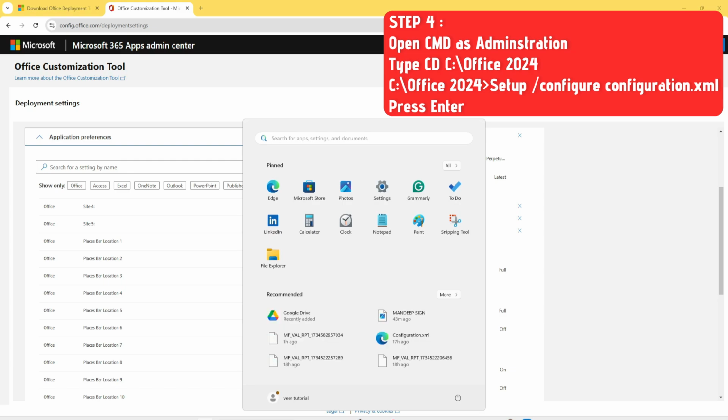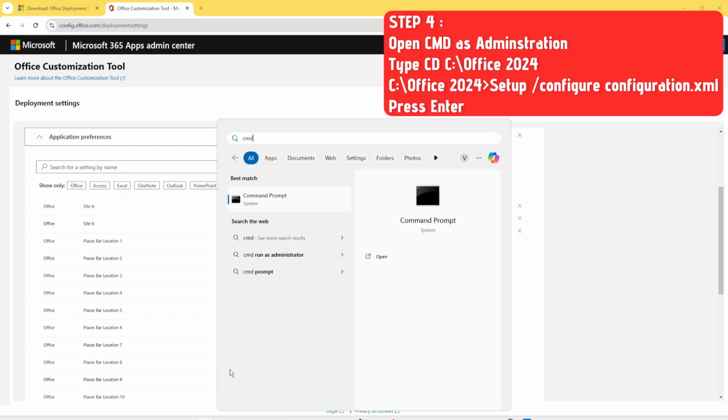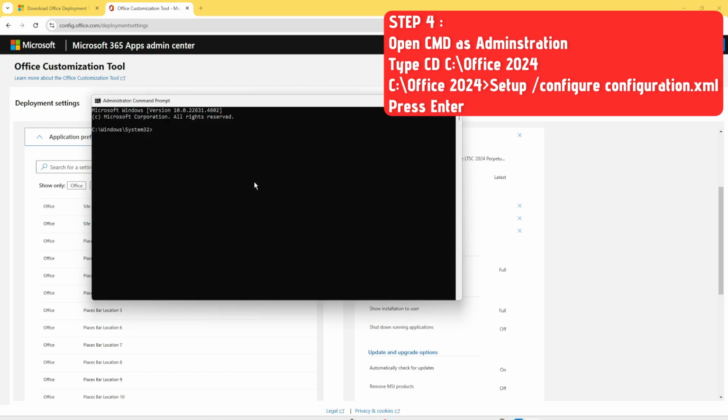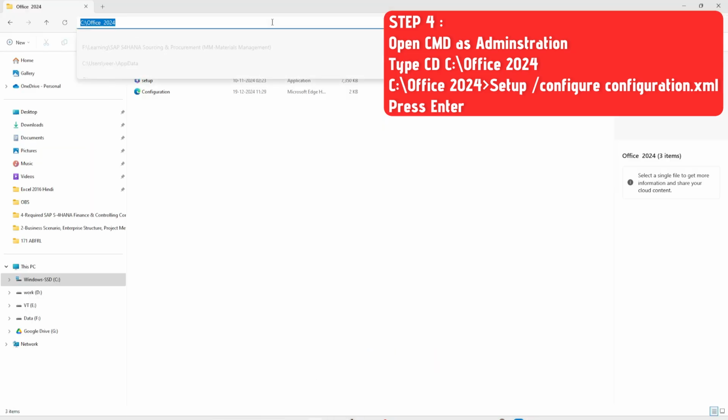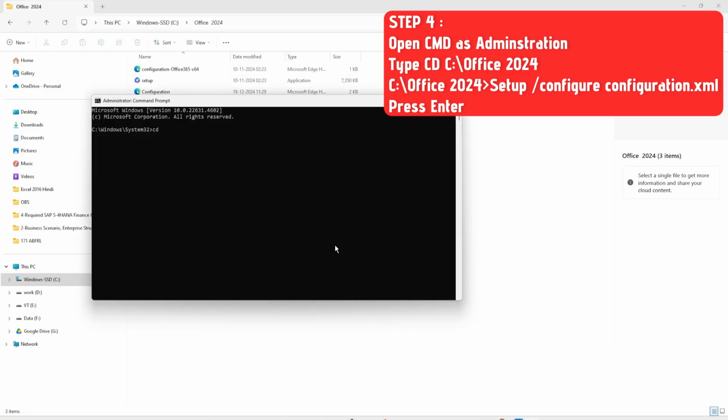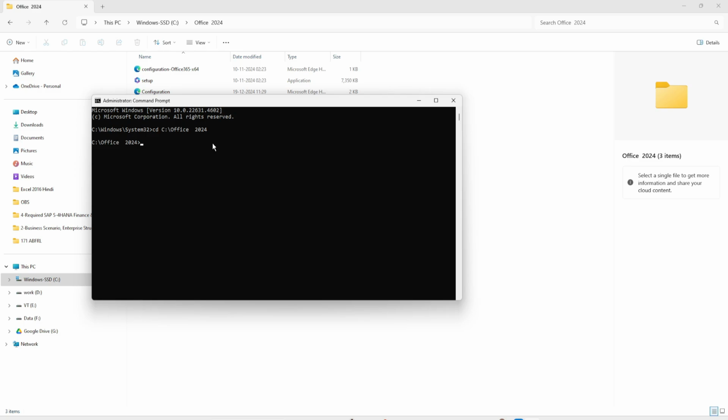Click on the Windows button, type CMD and make sure you open the command prompt as administrator. Click on it and type CD space and open the folder. Go to the path, copy this one, go again to the command prompt and paste this one, press enter and now type setup space then slash configure space configuration.xml and then press enter.